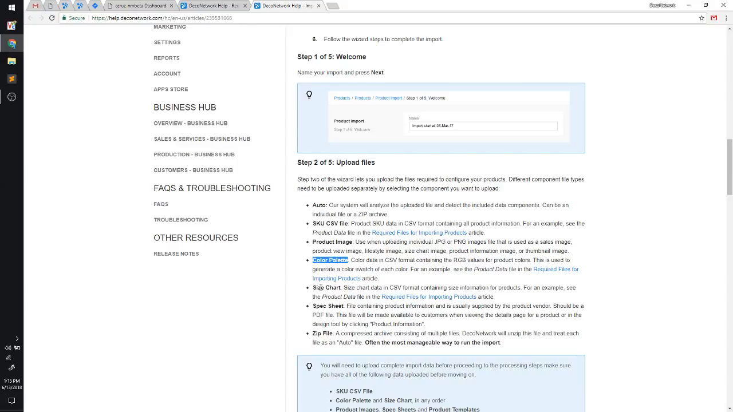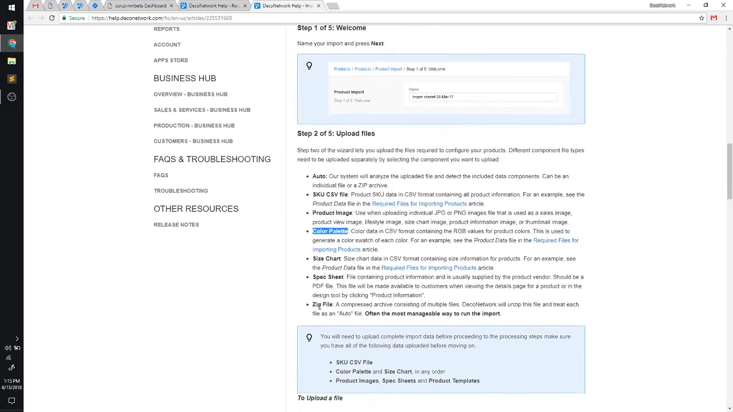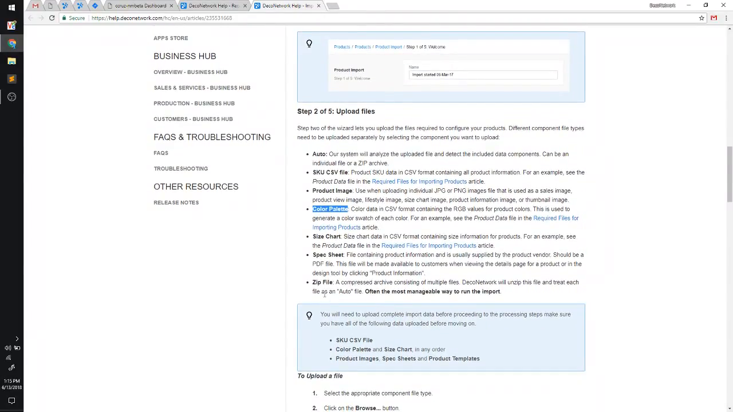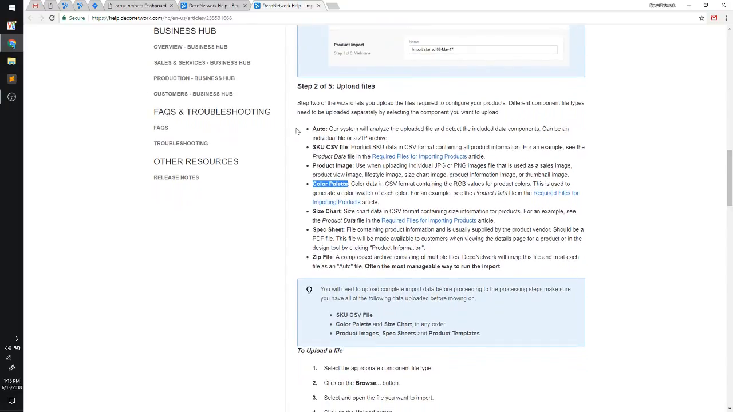All right, next we'll need a size chart. This is if you want to display the size chart table along with your products in DecoNetwork, you can provide that. You can also provide a spec sheet, which typically would be a PDF file, maybe the manufacturer's spec sheet for that specific style. All right, so that's the different files that you can import into DecoNetwork for this purpose.